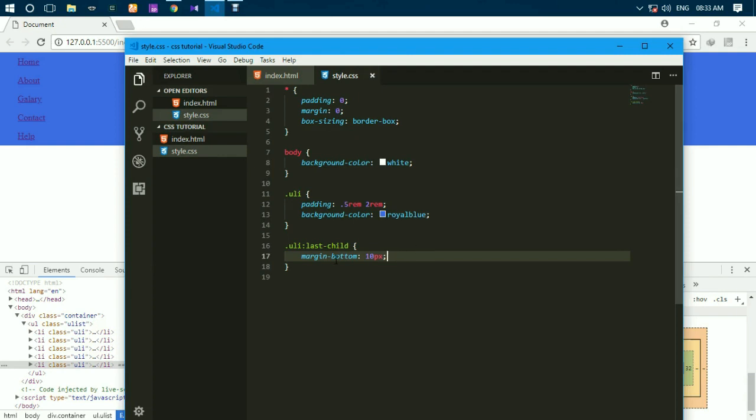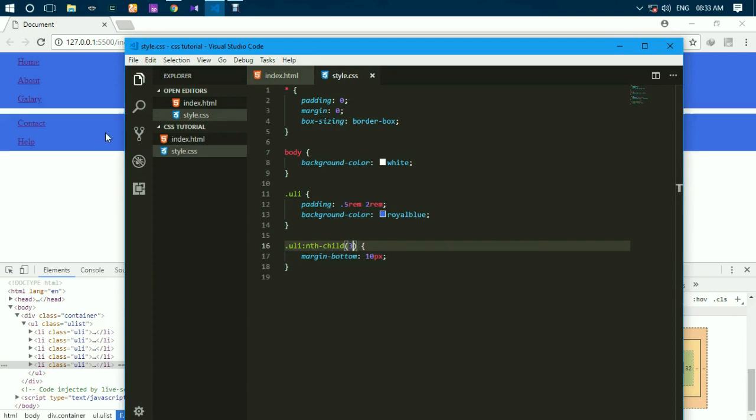And again we have the nth child. The nth child accepts an argument for which child you want to color. So we'll choose this gallery. It is 1, 2, 3, in the third position. So this nth child is selecting specific numbers, you have to specify which one you want to target. So this is how we use these selectors.